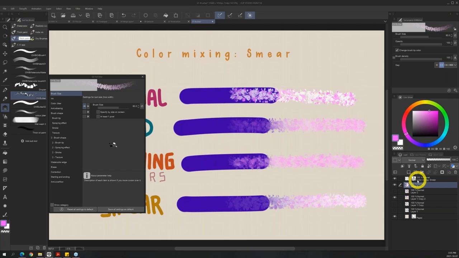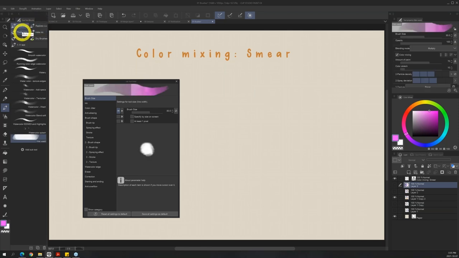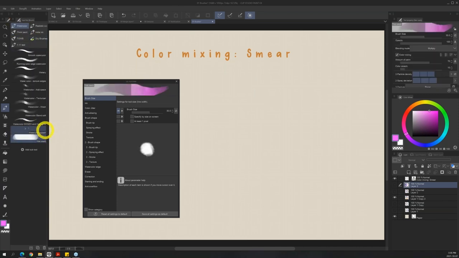Now, let me actually turn these two off for now and put it over here. The two brushes that have been updated to incorporate the smear feature are the wet wash as well as the thick oil paint. So thick oil paint and wet wash. If you want to re-download these brushes, they're not going to automatically change your settings in your current brush set. So if you have these two brushes from your last update, you do have to manually download them again for this update, just so the settings change.